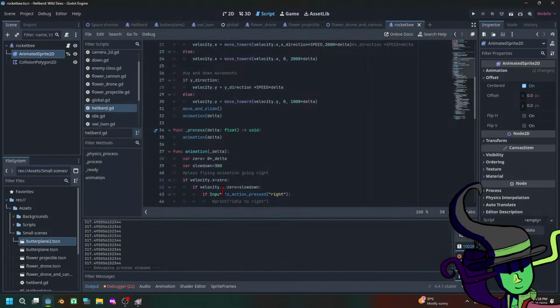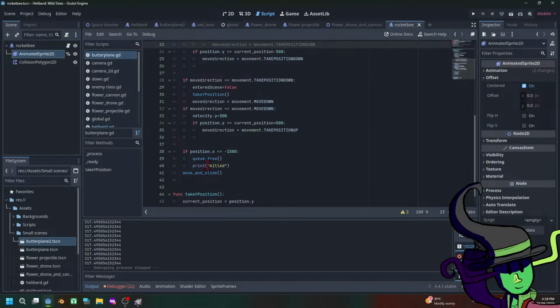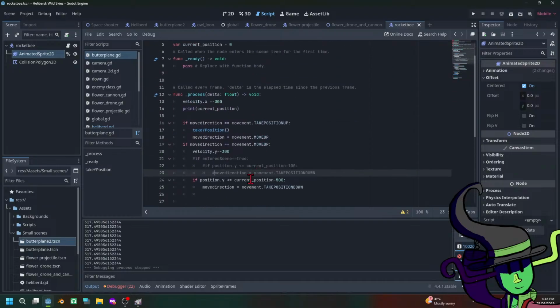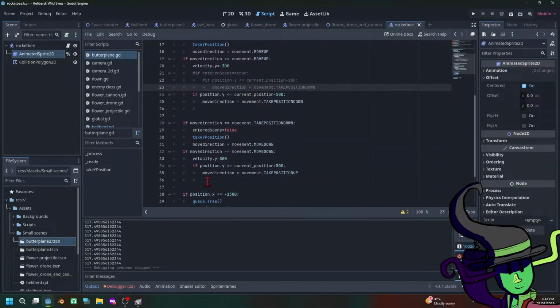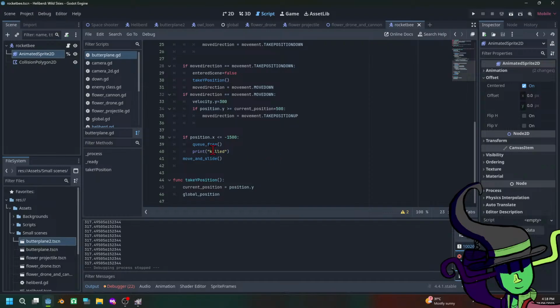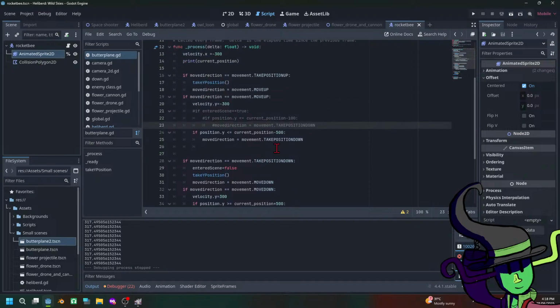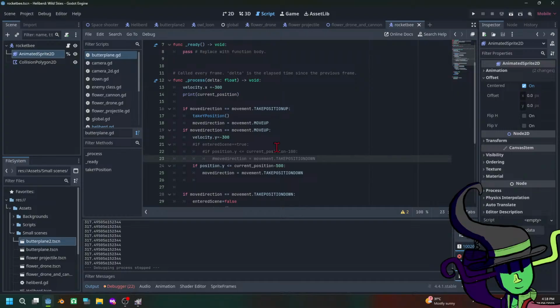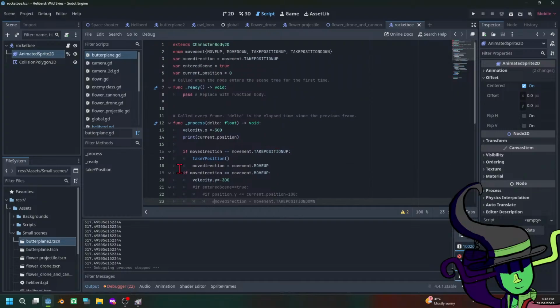Oh, it's coming from my... I think this thing is coming from my butter plane. This plane script here I created. Let's see. Killed, no. Q free. Let's see. This is the one that's causing it to print some numbers here.